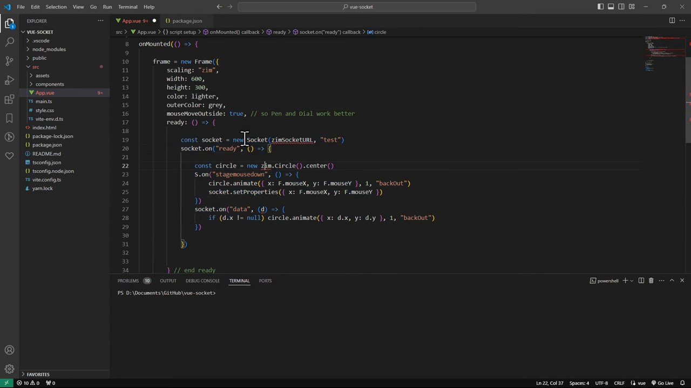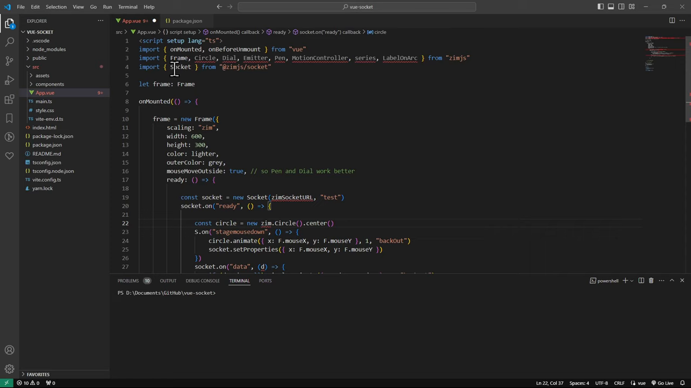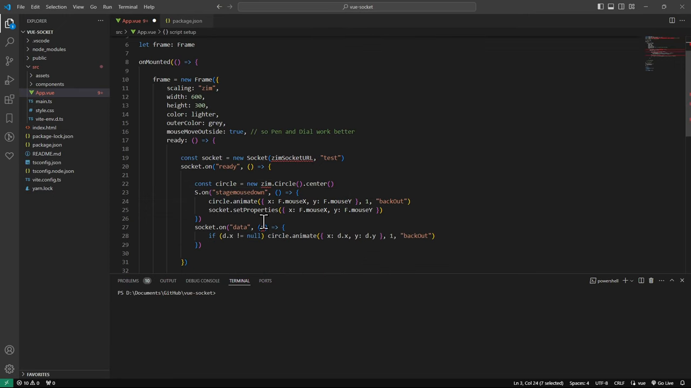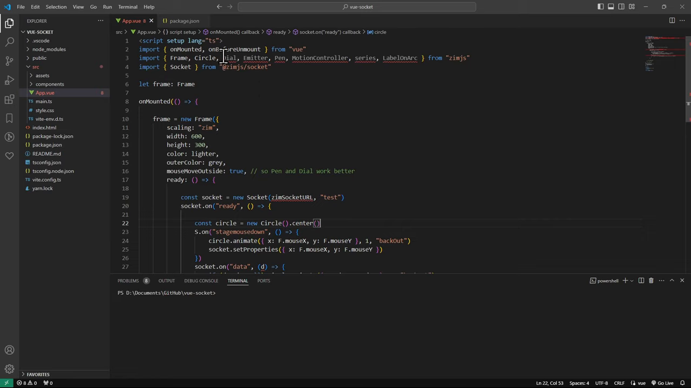Why is it having a problem with Zim? Oh, right. Okay, so we're bringing in a circle, which means we actually don't want a Zim circle in here. Where'd it go? New circle right there. Okay, and we also don't need these other things anymore. Save that up. Oh, this is working now. We couldn't really figure out how to declare that properly in TypeScript, but it'll work. It's just some weird thing.